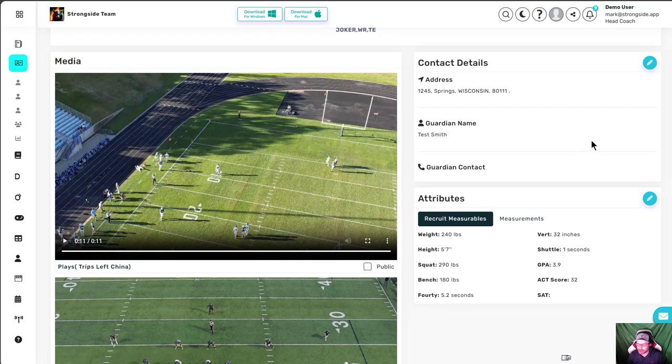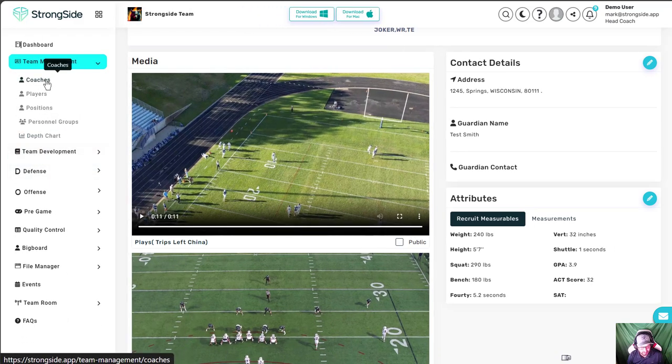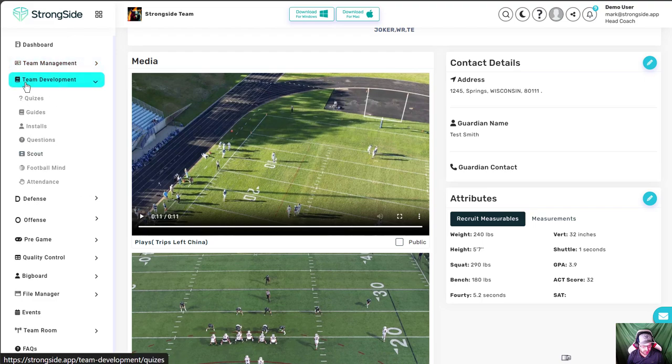So that covers, I think, everything we'd want to cover on the portions of team management that don't get too far in depth. We'll see a couple other places where that comes into team development, and then some of this pregame and quality control stuff. Oh, and big board. People matter. And players, team management, that goes in everything.